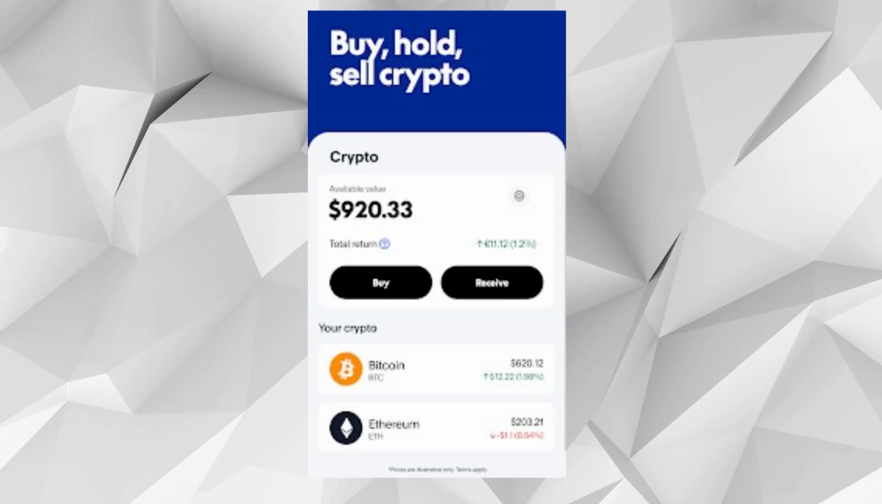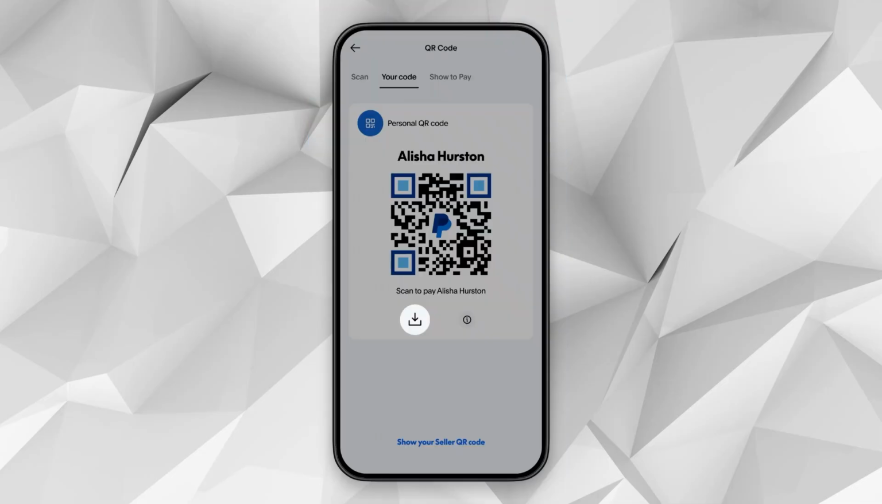First, open the PayPal app on your phone and log in using your email and password. Now make sure your account is active and that you have a permanent method already linked, such as a bank account, debit card, or PayPal balance.